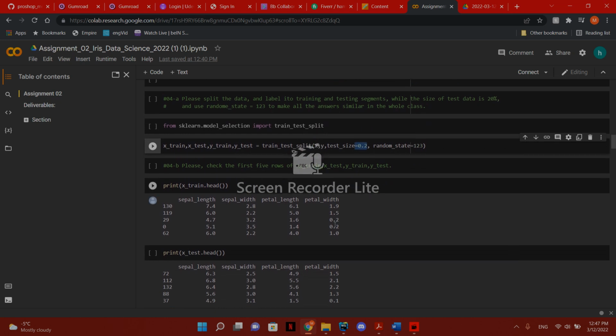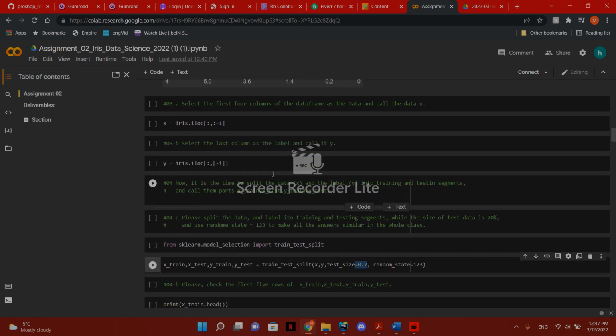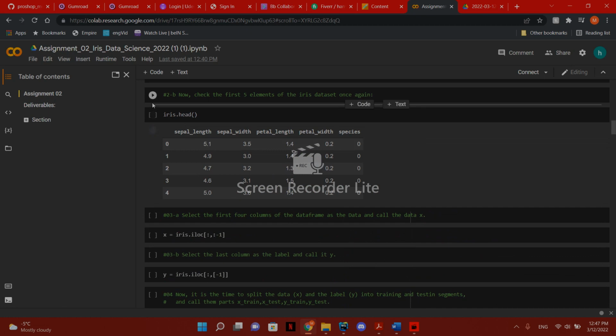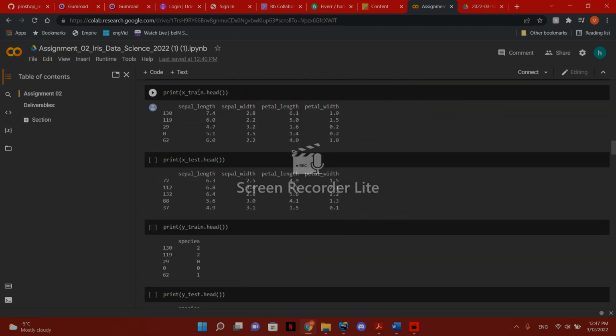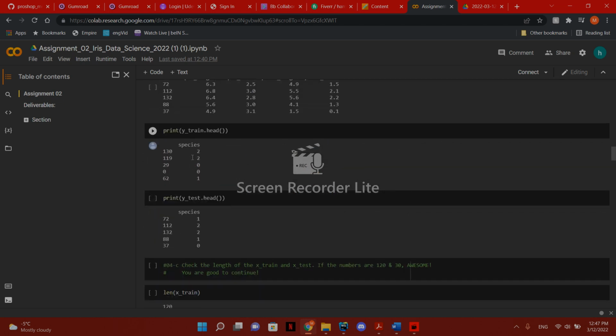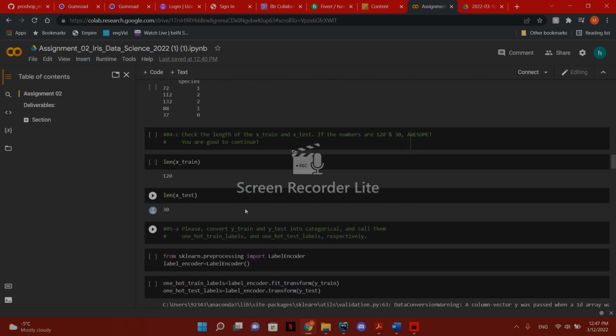And then for number 4b, please check the first 5 rows. Same idea as this one right here. We're using the head function. This one for train and this one for test. This is for X and this is for Y, Y train and Y test. Same idea, just different variable names. And for 4c, check the length of the X train and X test. For the length, we use this function here, len, and it is 20 and 30.